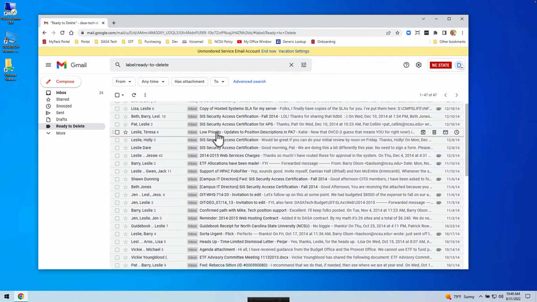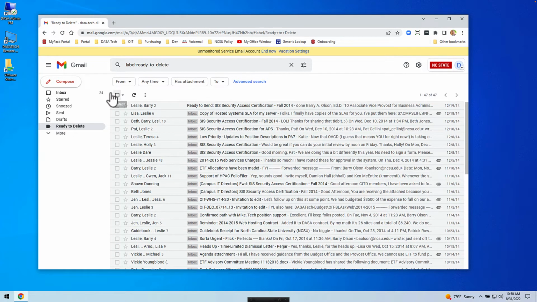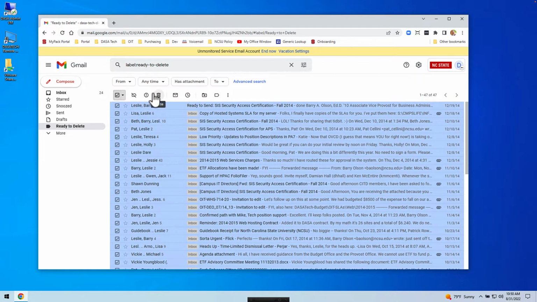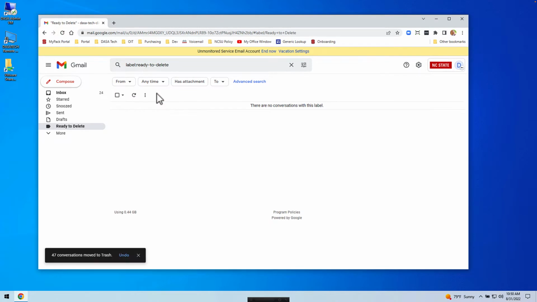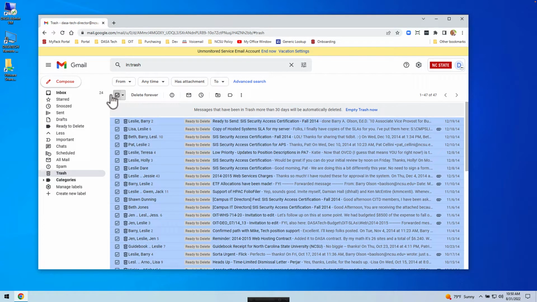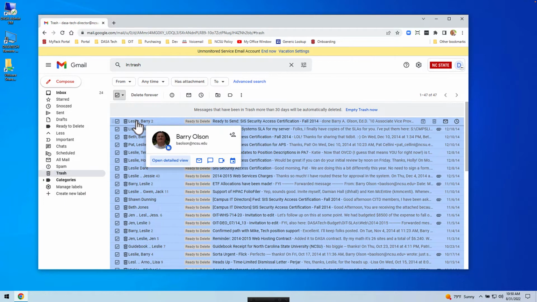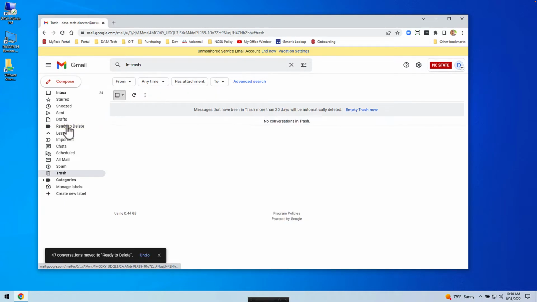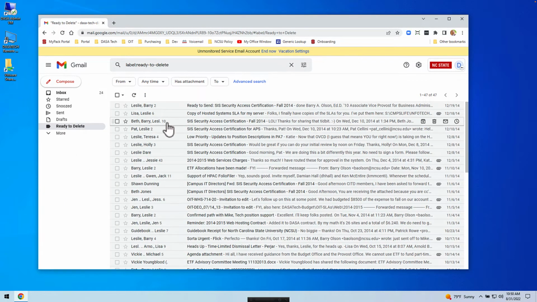From here, we can quickly select these items and move them to the trash. Notice that those go to just the trash. They don't immediately get removed. We can select them, and if we want to, we can move them back to Ready to Delete if, for example, we're not quite ready to delete them.